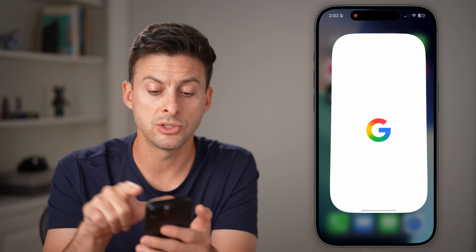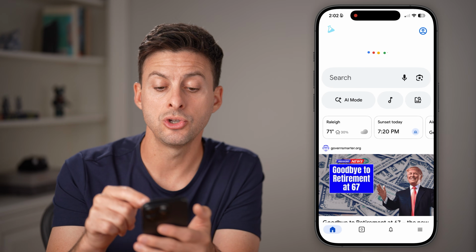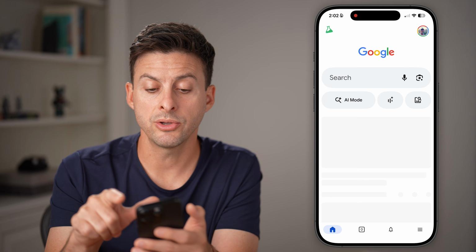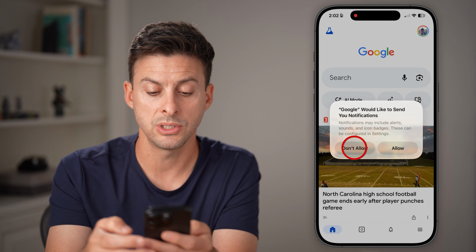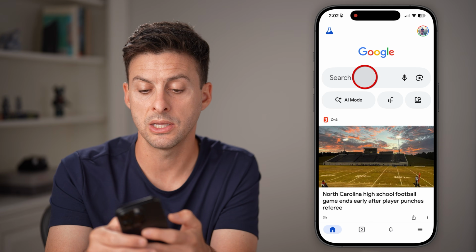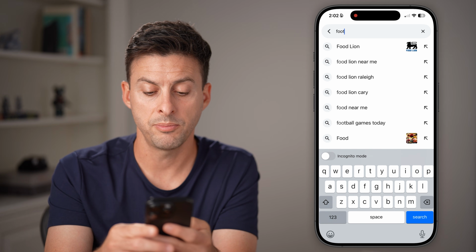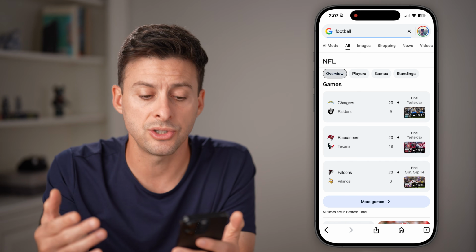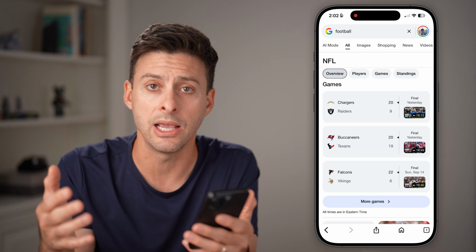Now, all you need to do is open it up. You can sign into your Google account if you want to, but also you can just start typing in searches. Let's hit don't allow. You can start typing in searches like football, and it'll be just as if you're Googling that in a Google web browser.